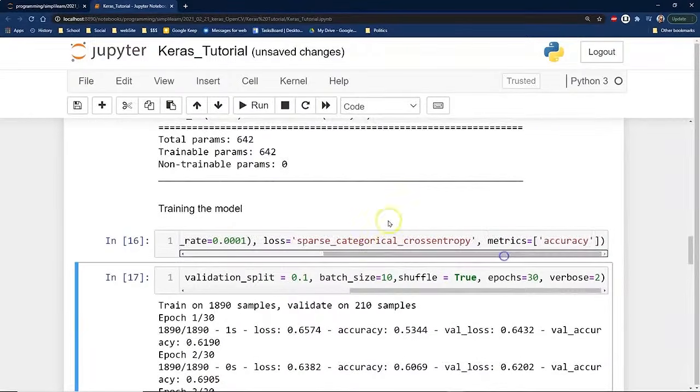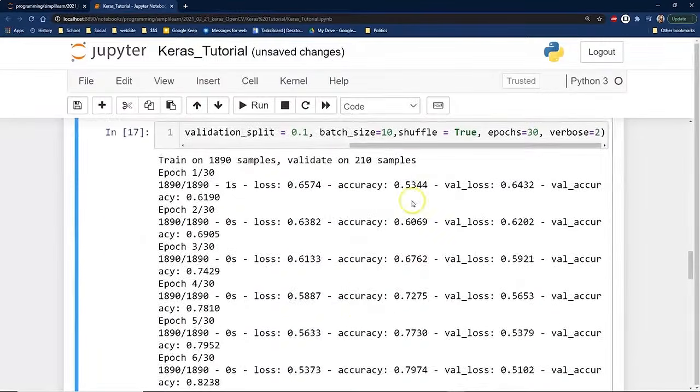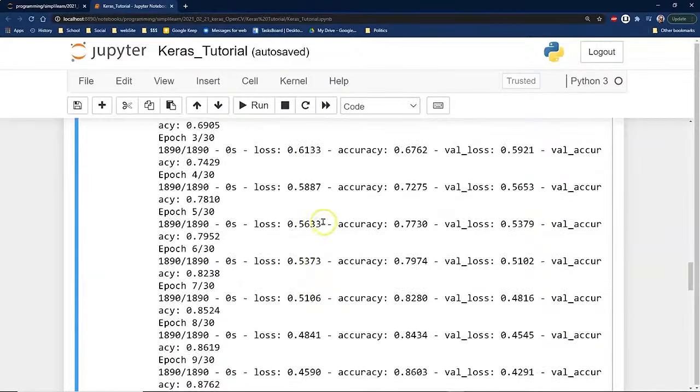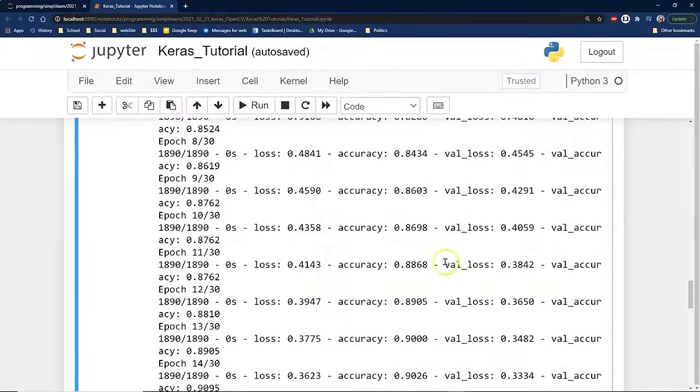There we go, loss. So it's looking at the sparse categorical cross entropy. This tells us, as it goes, how much the error goes down. That's the best way to look at it. And you can see here, the lower the number, the better. It just keeps going down.